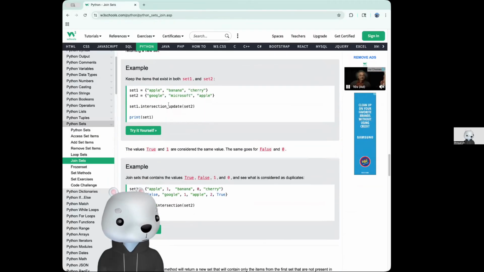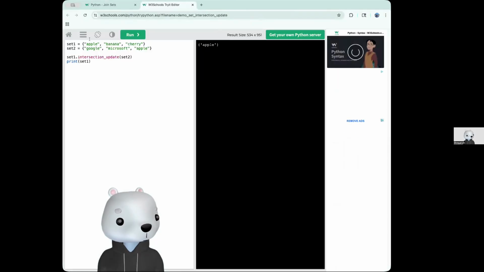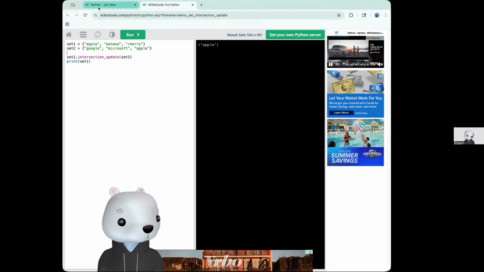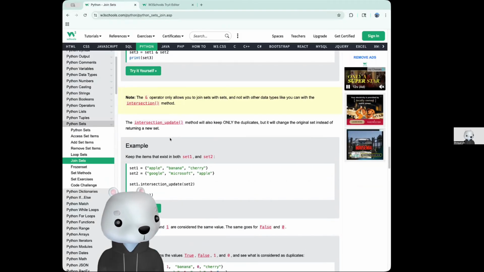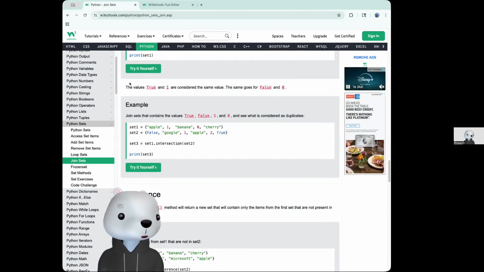You can use intersection update. It's also just going to show apple. Why? Because it only keeps the duplicates, but it will change the original set instead of returning a new set. Okay, the values true and 1 are considered the same value. Same goes for false and 0.